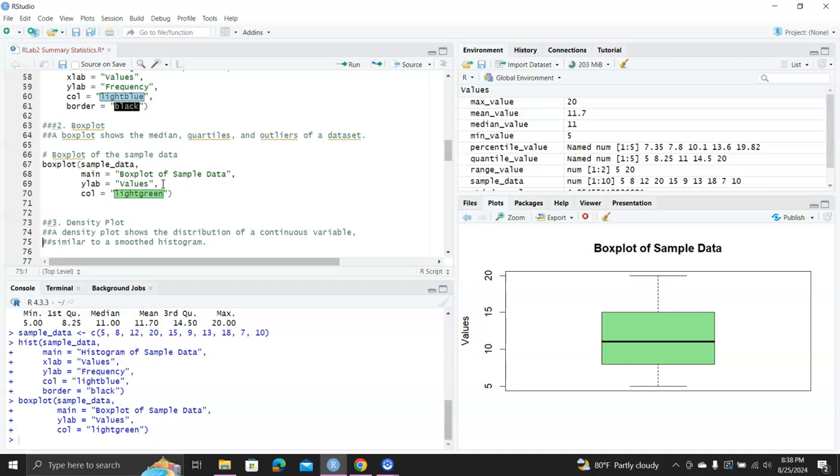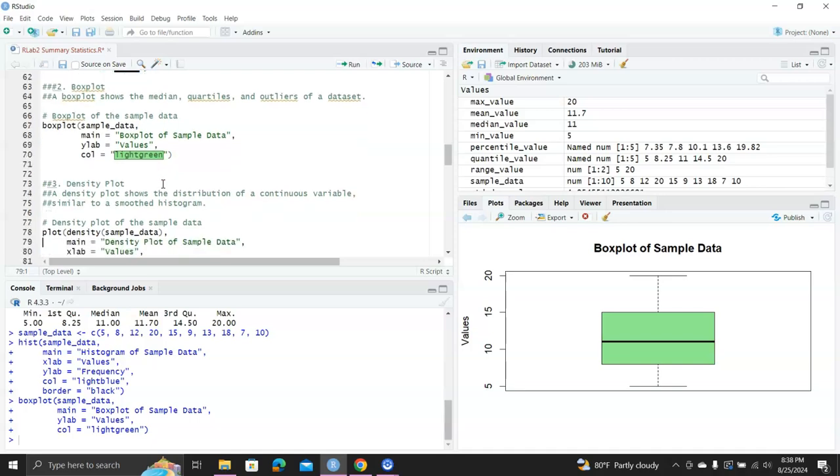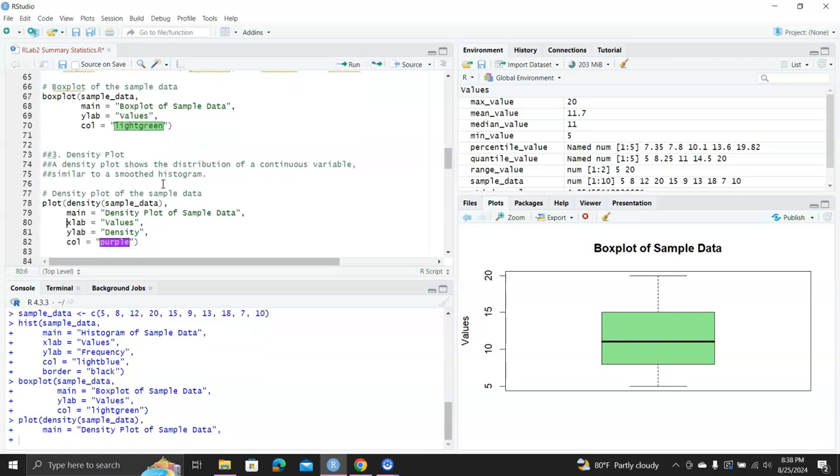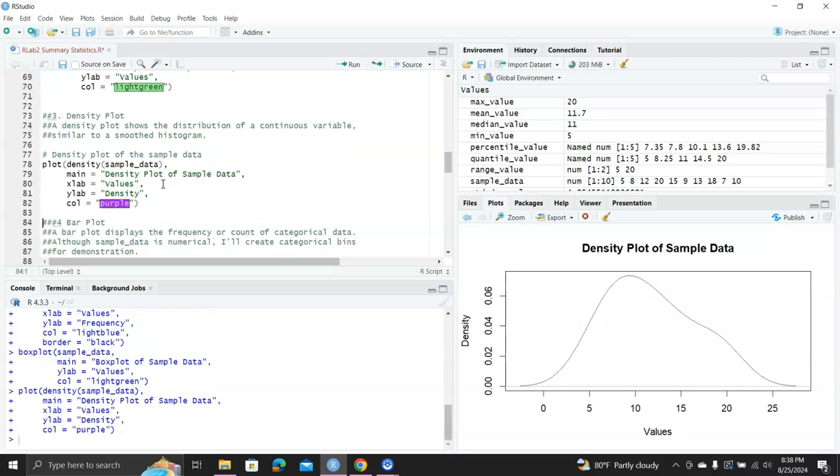Here we're going to go to density plots. This is for continuous random variables. If you recall, a probability density function is a complete characterization of a continuous random variable, and it helps for us to plot the graph of the probability density function. So if we have the sample data, we first use the density function to smooth it out. And then we use plot on the density of sample data, then main, that's the title, x label, y label, and color is purple. So it looks like that.